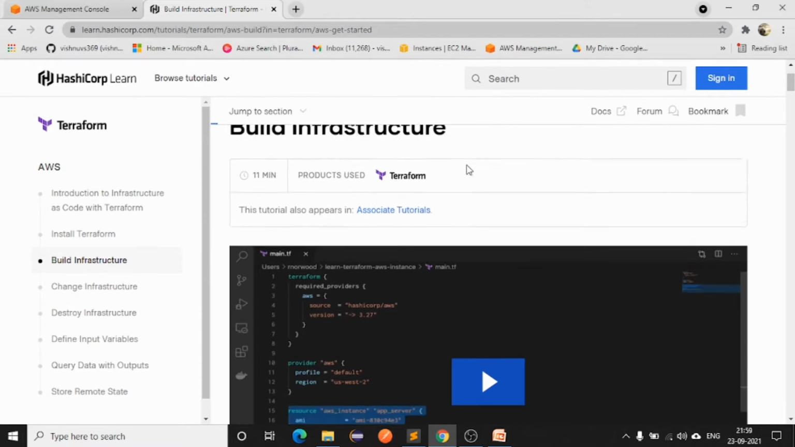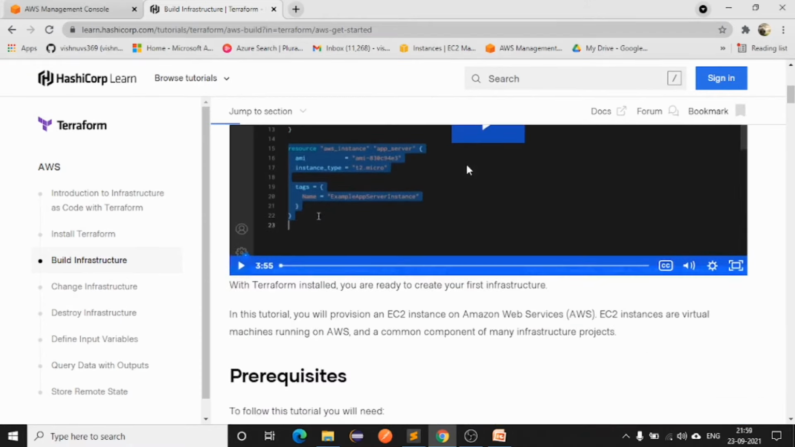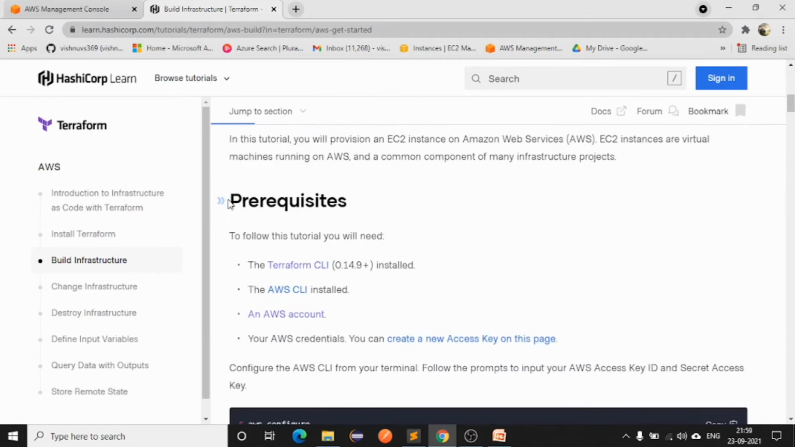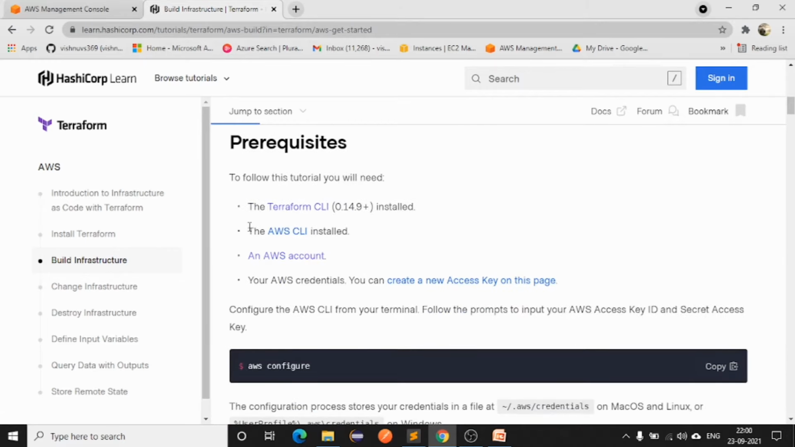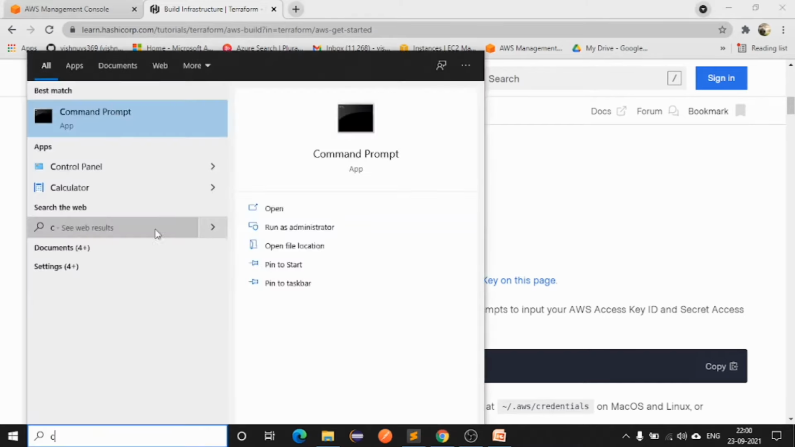Terraform is infrastructure as code. By code, we can automate the infrastructure building. So the prerequisite for Terraform: first, we have to install the Terraform CLI. That is already installed. Then we need the AWS CLI. We can install this AWS CLI also using Chocolatey.